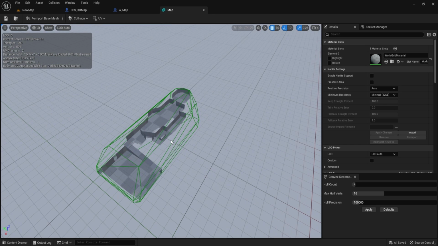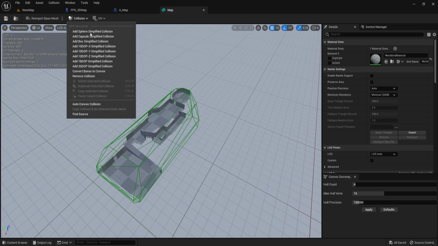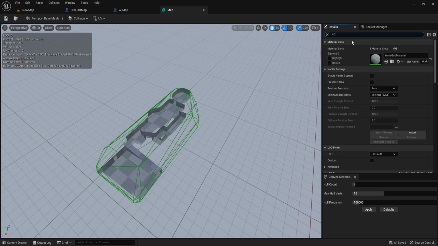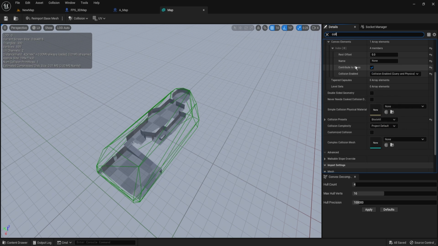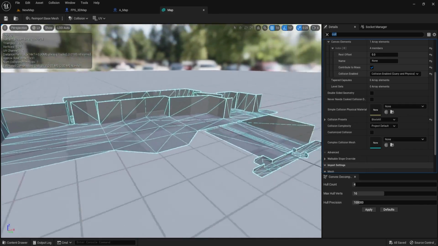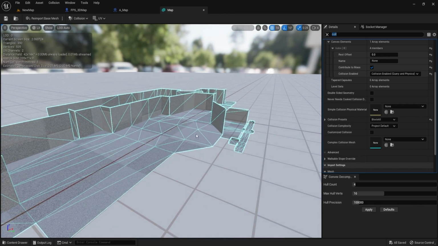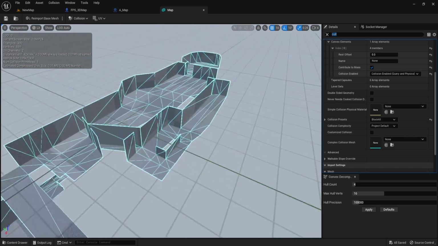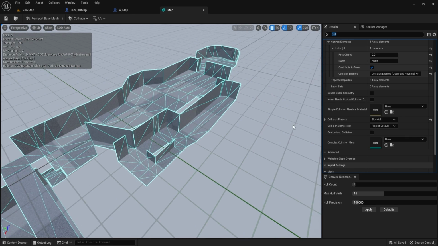Currently these are the collisions that are being used. So to change that, we need to go into our details and look for collision, and we're going to look for collision complexity. Project default means like this, but what we want is to actually use the complex ones, and the complex ones are really more precise and will match exactly the shape of the object, even though they're more heavy. So be careful when using this, but in our case it's not too bad because it's not that heavy of an object. So change project default to use complex as simple.